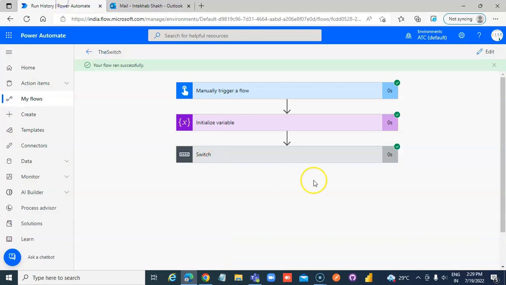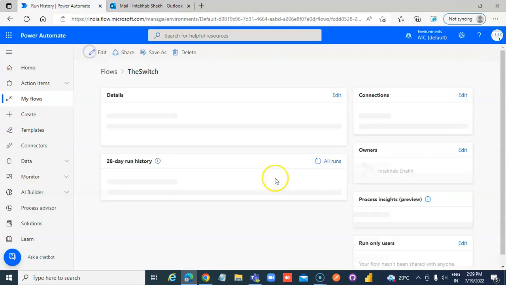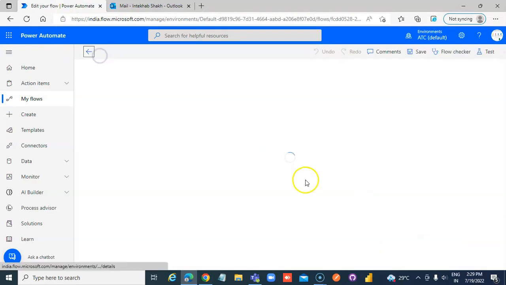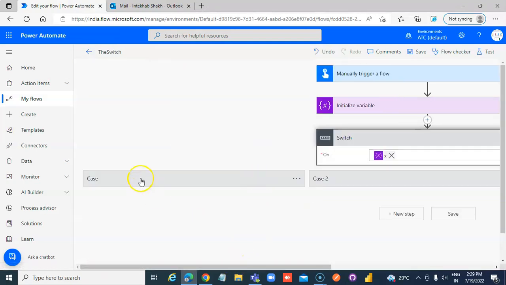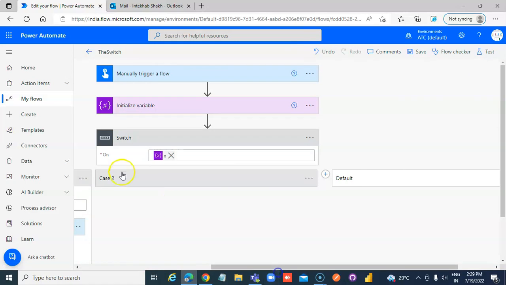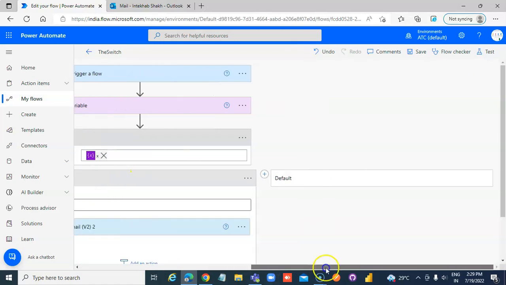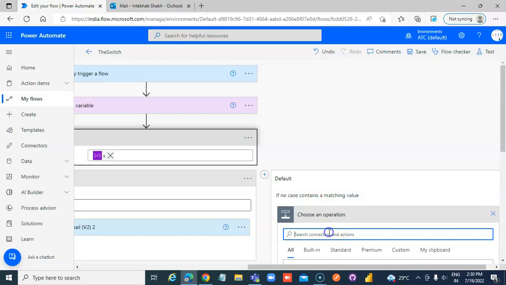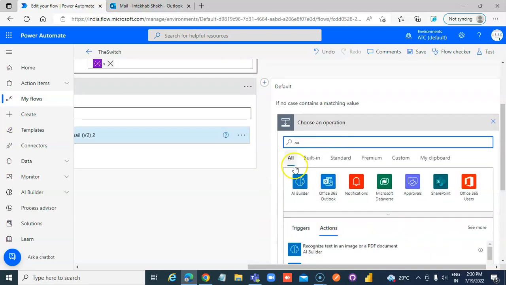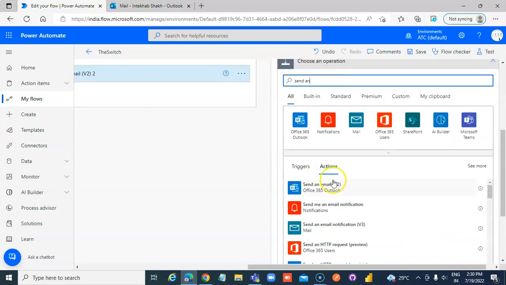Why no email? Why? Anyone? Because of this. We have covered 1, we have covered 2. What if it is anything other than 1 or 2? Add an action, send an email.